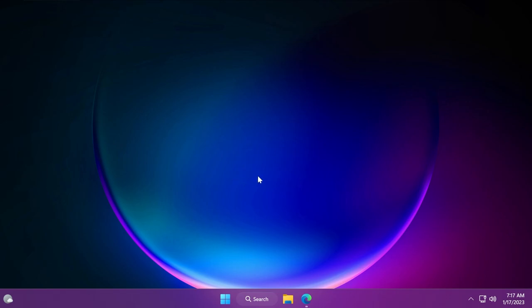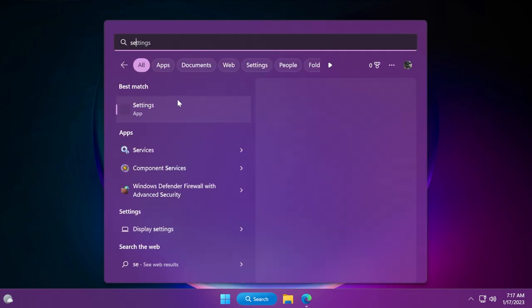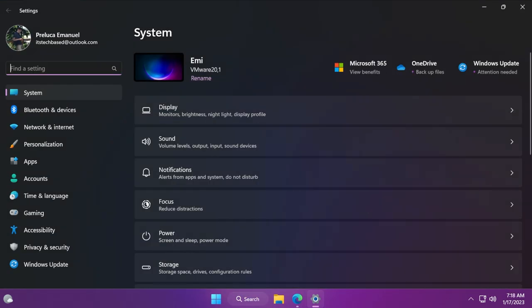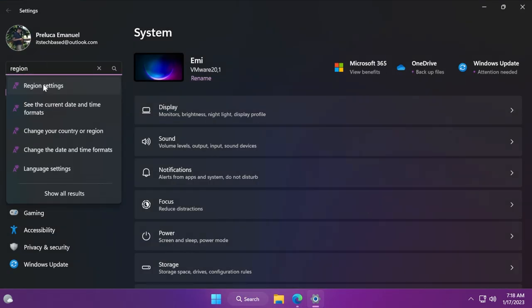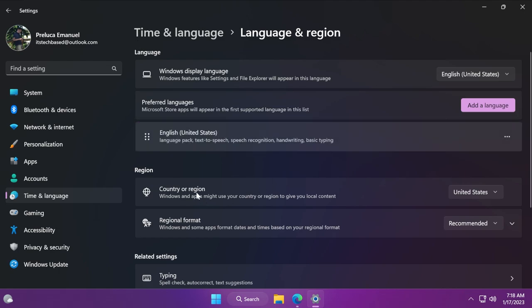First of all, you're just gonna have to open up the settings app, click on search, type in here settings and open up the settings app. Then in here, search for region and then select region settings. Make sure on country or region, you have selected United States. This is the only way that you're gonna be able to install these apps.